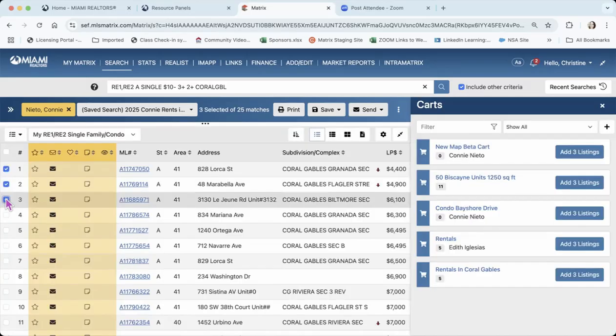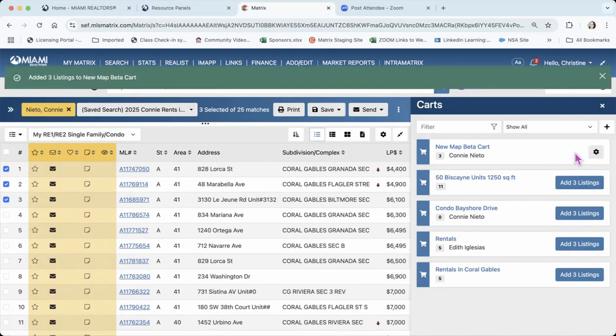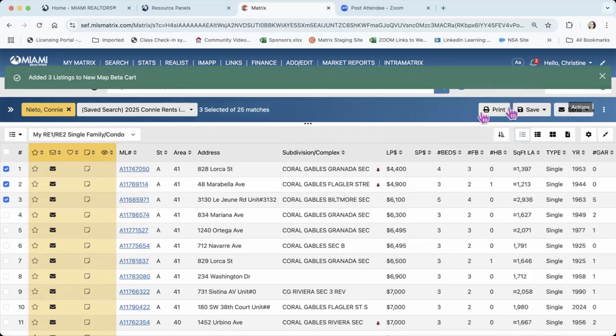Selecting these three properties. And as I select these three properties, the number changes. So it's telling me, do you want to add these three inside of the new map beta, or would you like to add them to any of the other carts that you've created for your customer? And I'm going to say, well, just go ahead and add these for me in the new map beta. So this is another way that you can use the functions of the system, being able to use your carts.